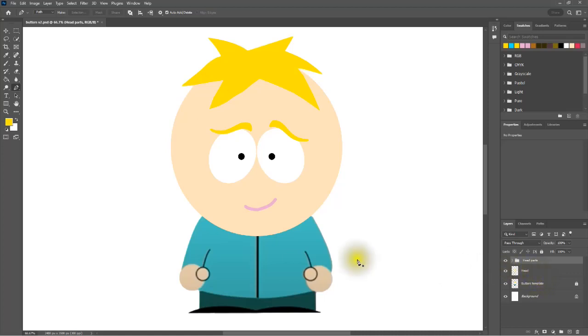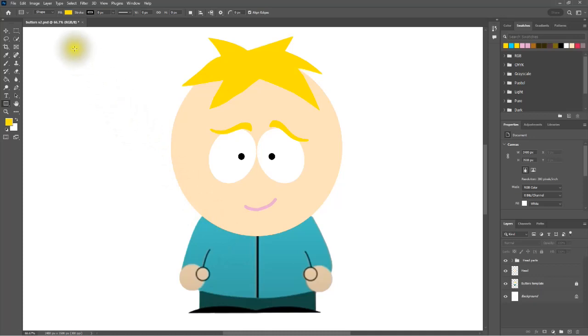Okay. Let's get on to creating the clothes now. Really easy to make these. We're going to use the rectangle tool for this. So let's make sure that no layers are selected. Go to our rectangle tool. We want to decide what color it's going to be. I quite like this color, so I'm going to sample that one.